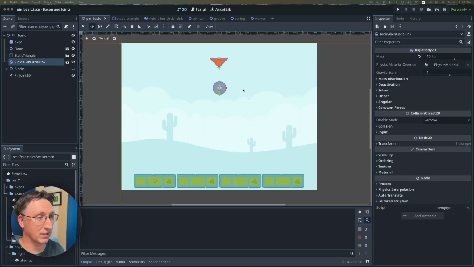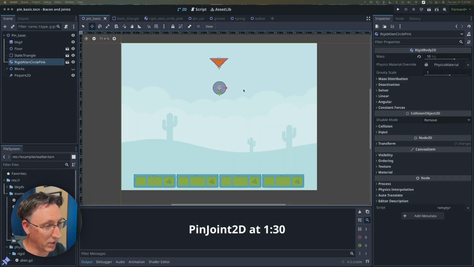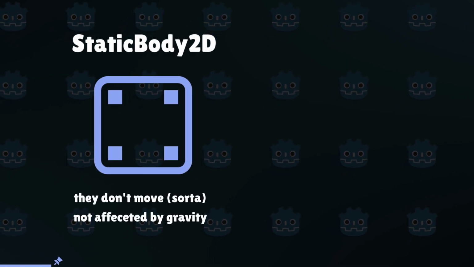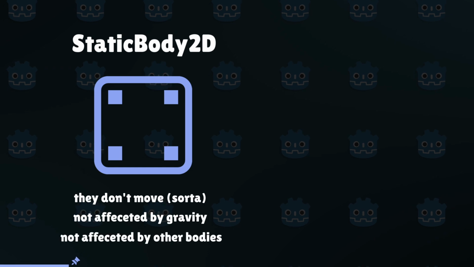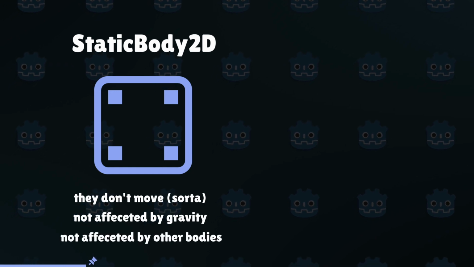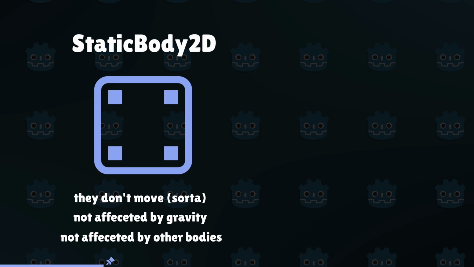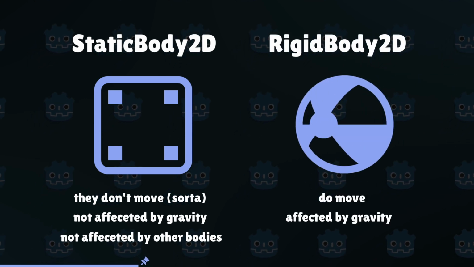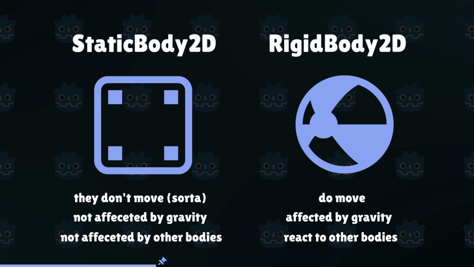In the interest of not leaving anyone out, I very briefly want to cover static versus rigid body 2Ds. If you're already super familiar with them, I'll leave a timestamp below so that you can skip ahead, but this is going to be quick. For the purposes of these examples, you can think of static bodies as objects that don't move. They're not affected by gravity. If something whams into it, it's not going to move no matter how heavy or how hard it gets hit. Rigid bodies, on the other hand, do move. They are affected by gravity and they will react to other forces.